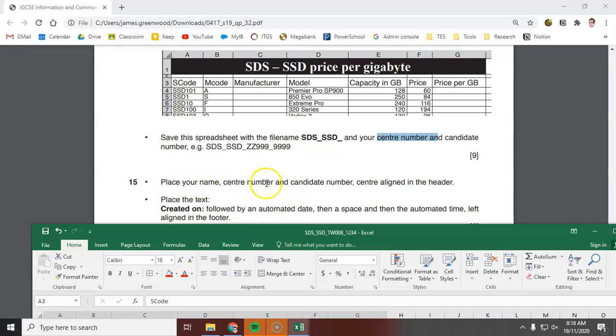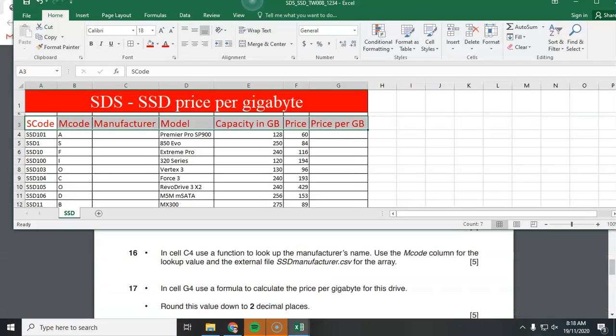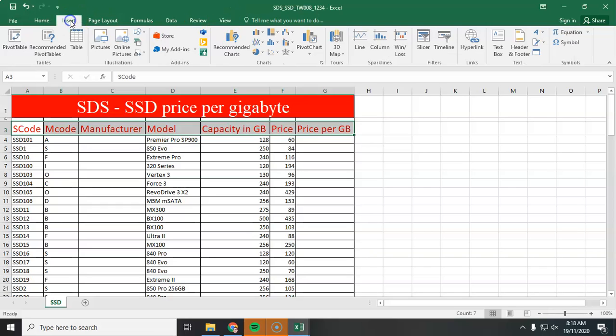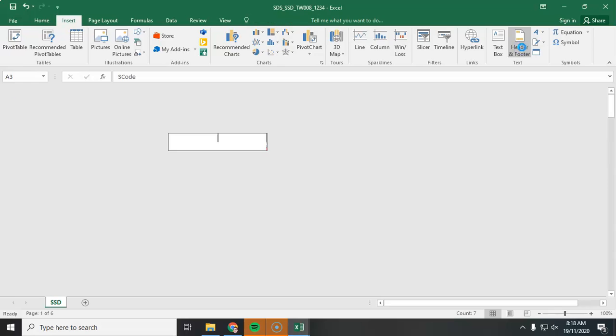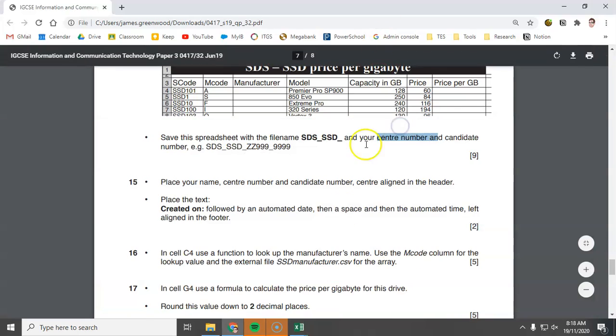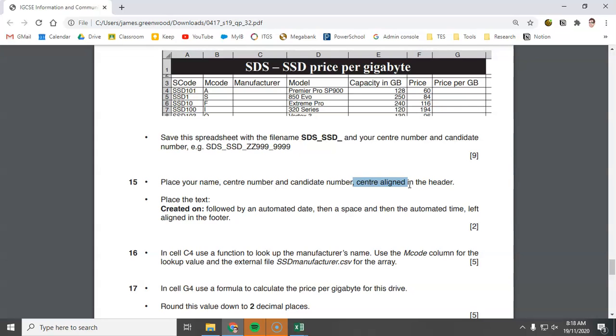Okay, place your name, center number, and candidate number center aligned in the header. How do we do that? View? No. Insert. So insert, and then we've got header and footer, and that takes us into the different view. You can do it in view, so if you go into print view, you get basically this option. Yeah, so name, few spaces, TW008, few more spaces, 1234. When it tells you that they should be center aligned, that doesn't mean do one on the left, one in the middle, one on the right. It means do all of them in the middle.